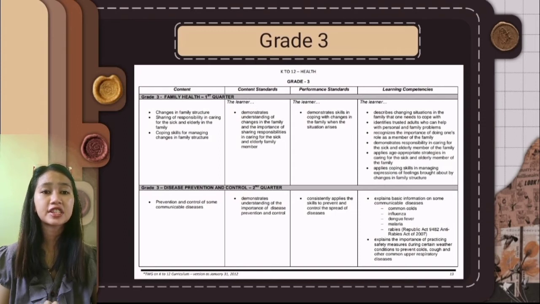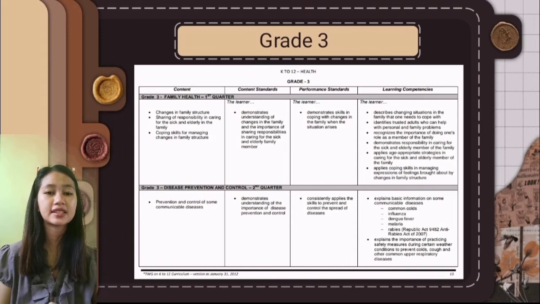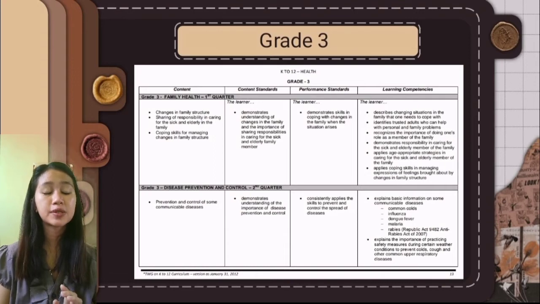Sa content standards naman nito, it demonstrates understanding of changes in the family and the importance of sharing responsibilities in caring for the sick and elderly family member. Sa performance standard naman, demonstrate skills in coping with changes in the family when the situation arises. Sa learning competency naman nito, it describes changing situation in the family that one needs to cope with. Demonstrate responsibility in caring for the sick and elderly member of the family.